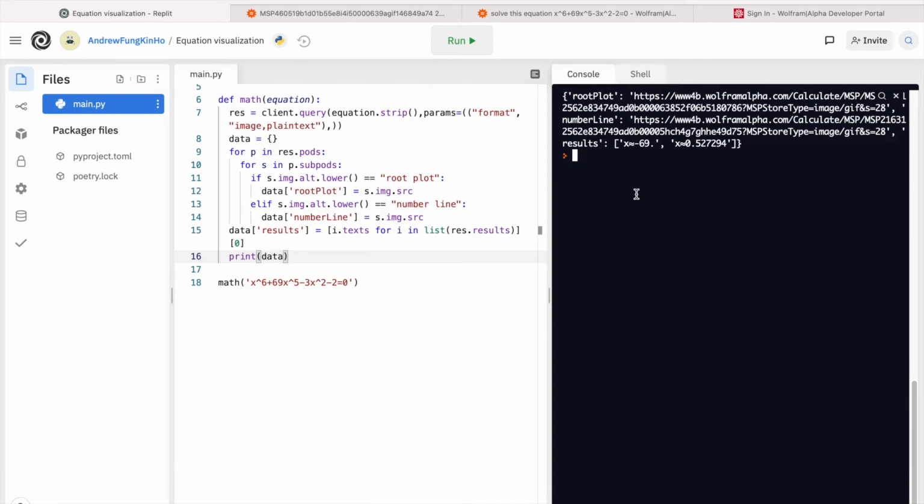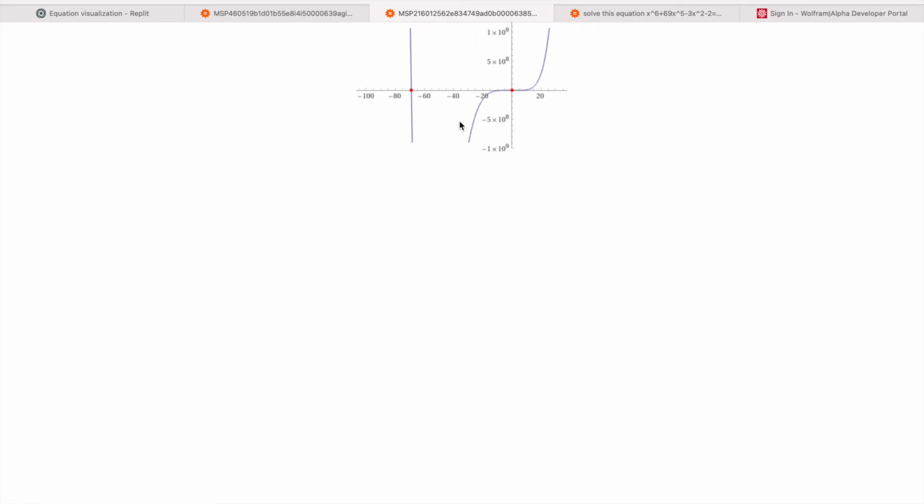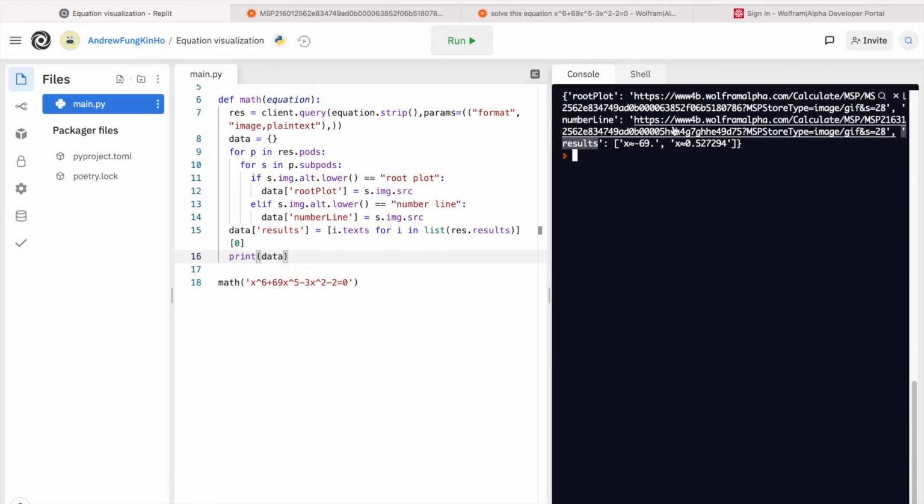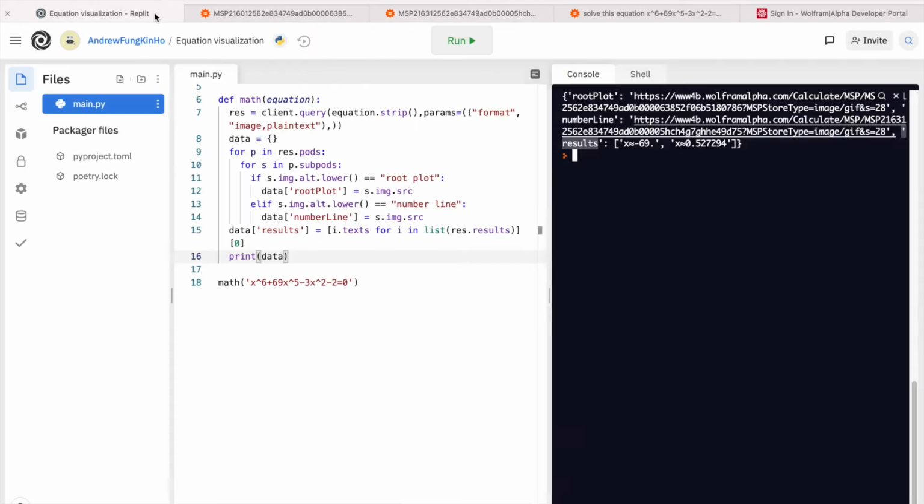So we got a return of a dictionary which includes a rootPlot, the number line, and also the results. So let's click the link to see if it works. And this is the rootPlot that we just needed, and also the number line, signaling the two roots. That both works. So now we can go ahead and create the simple UI for this project.